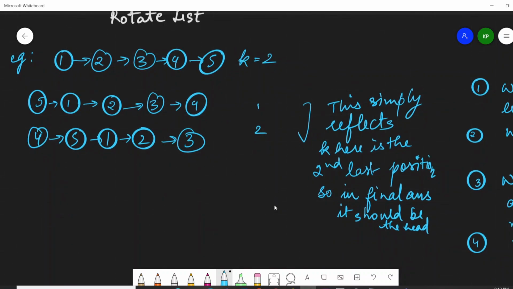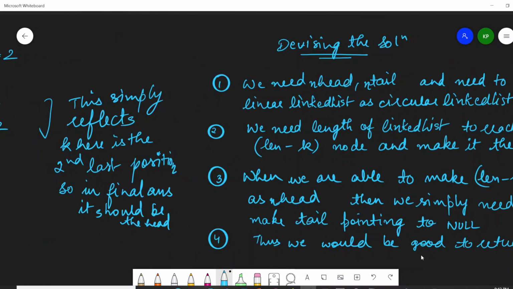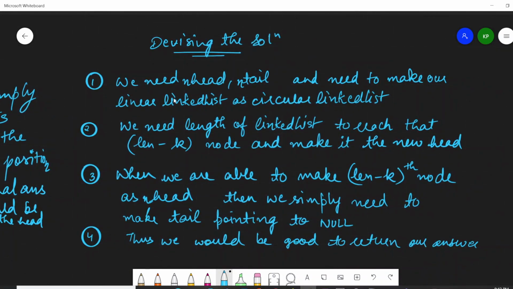This is all what I explained to you while explaining the question. About devising the solution: as it is a linked list, we are again required to keep track of the pointers pointing towards the nodes. That's why we require a new head variable, which would be a pointer, and a new tail variable, which will again be a pointer only. And then we need to make our linear linked list a circular linked list.